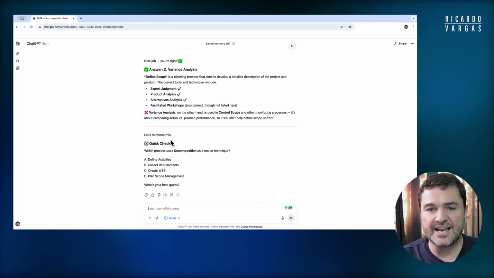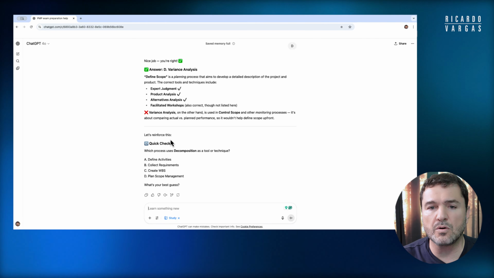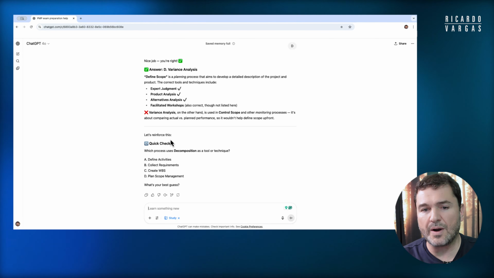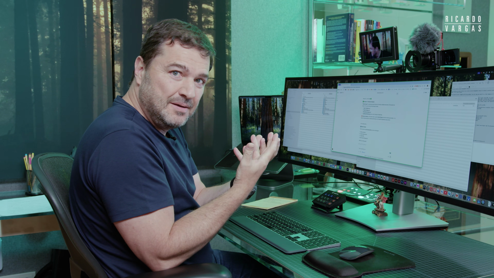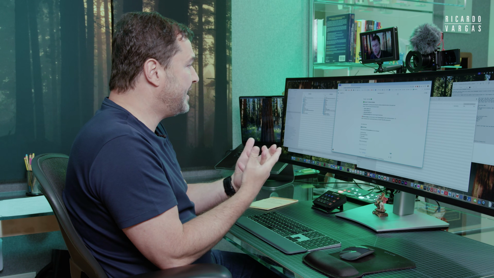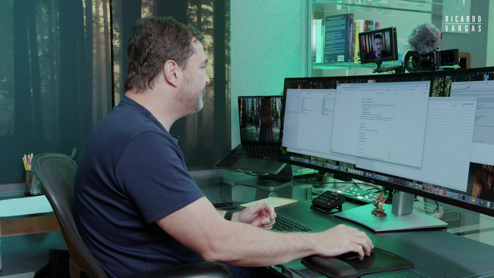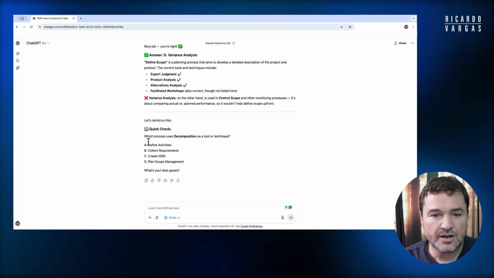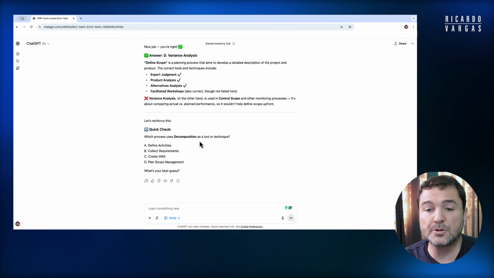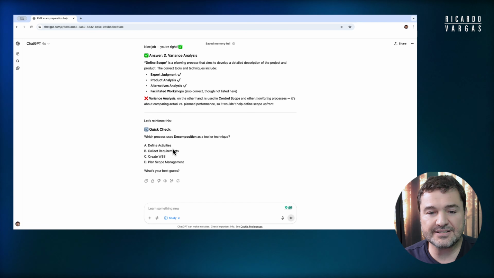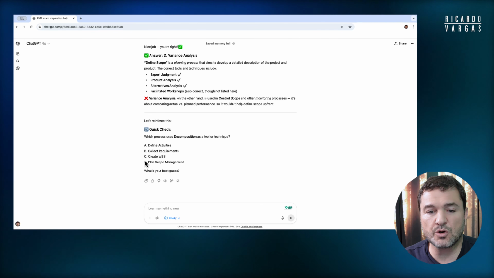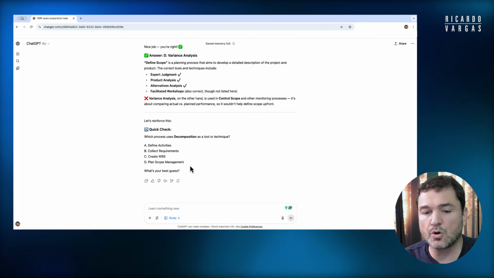Okay, so it's saying that this is the wrong one on that, so I was right, and it explained it to me. Did you see? It did not give me the answer, but it's guiding me through my study. So let's reinforce this. Quick check. Which process uses decomposition as a tool or technique? Okay? Define activities, collect requirements, create WBS, or plan scope management.